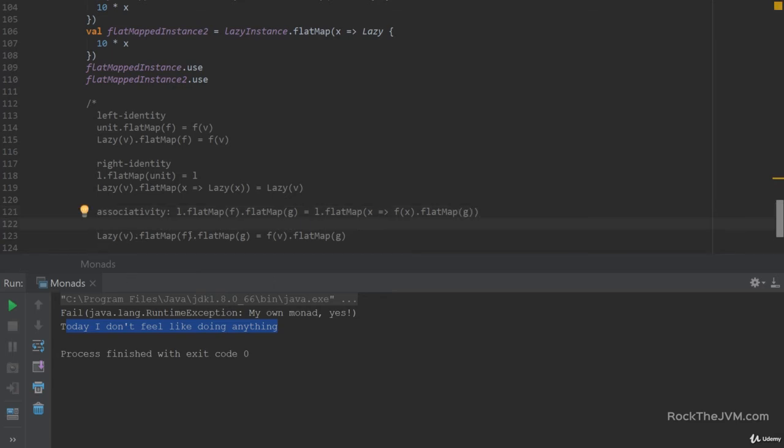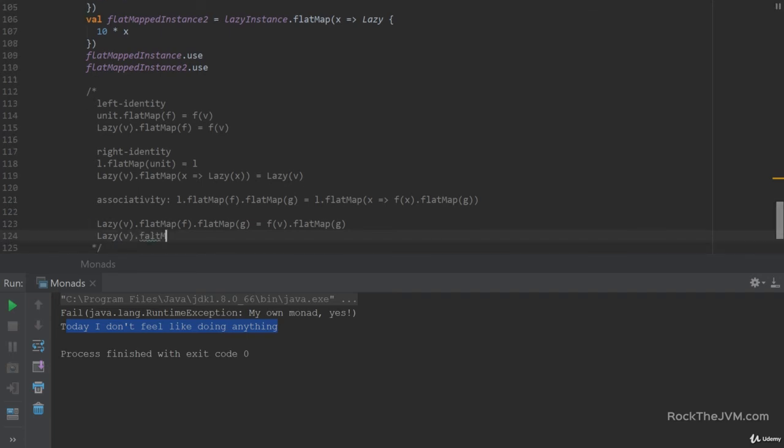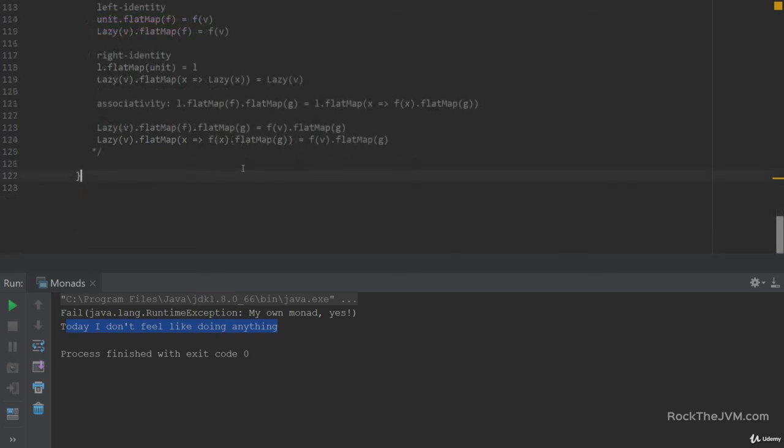Well, lazy v flatmap f is f applied to v flatmap g. All right, and the right-hand side of the equality is lazy v flatmap, and for the value inside, I do f x flatmap g. Well, it's this guy applied to the value inside, so it's, of course, f v flatmap g. So super easy. These two are identical. So the associativity law is also maintained for our cute lazy monad. So if you've correctly written this lazy monad by yourself, congratulations.